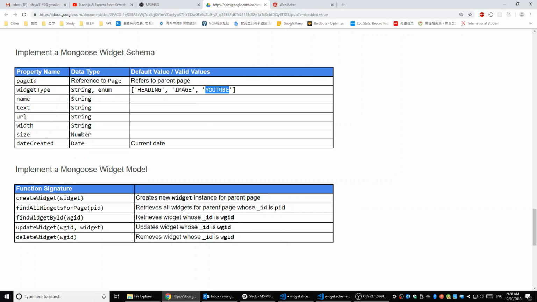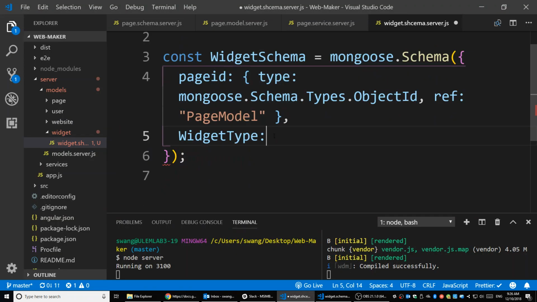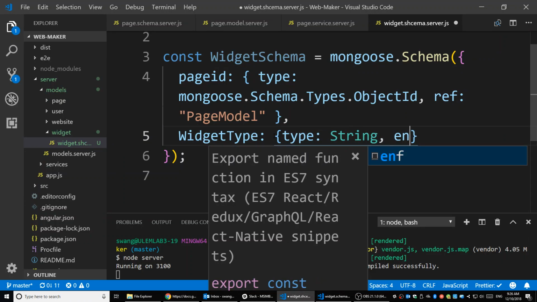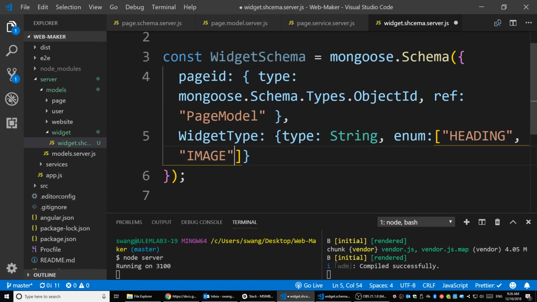You cannot give something like widget type equal to hello, or widget type equal to video. The widget type has to be either heading, image, or YouTube. Otherwise, it's going to give you an error. So it tries to limit the selection, avoiding some weird errors. So we're gonna have a type string and enum, which is equal to HEADING, IMAGE, all capitalized.